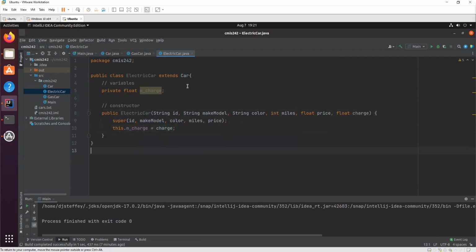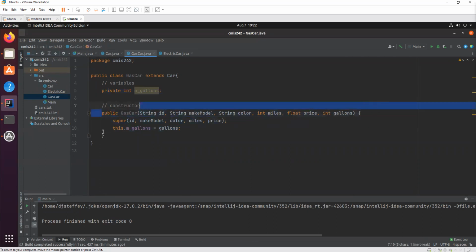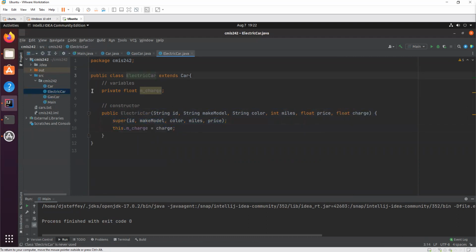So really, the electric car and the gas car look very similar, except the gas car has some gallons. It has the gas car constructor. It calls the car constructor, and then it saves the gallons. The electric car, instead of gallons, it has a charge. How much is the battery charged up? It has its own constructor. It calls the car constructor, and then it also saves that charge variable.